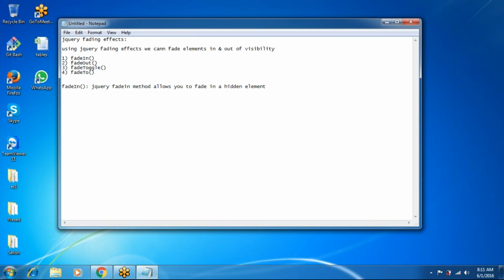So the syntax is dollar symbol, selector, and next fade in, in the brackets. We can give two parameters. First one is speed, comma, and callback function.